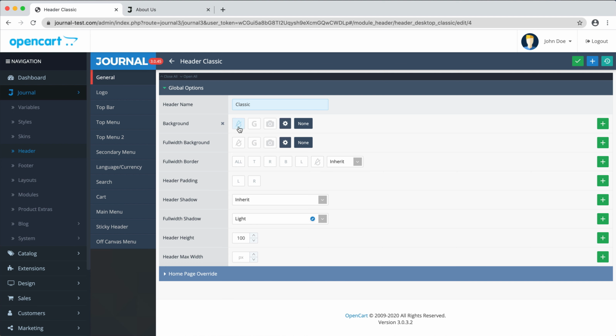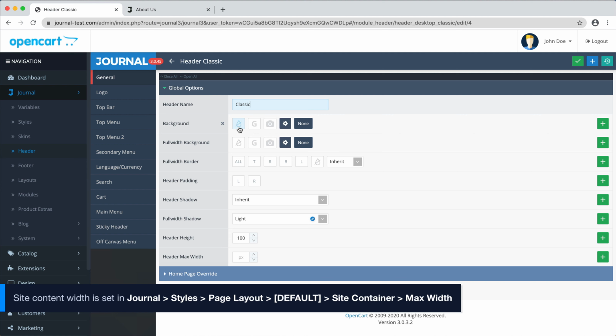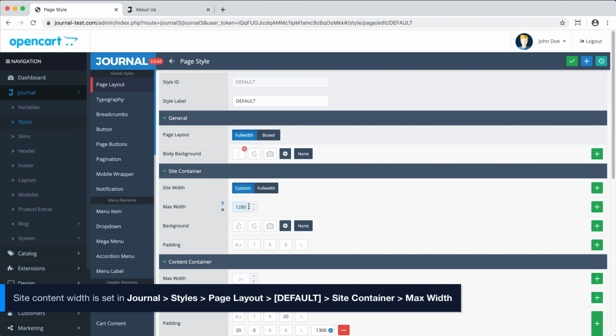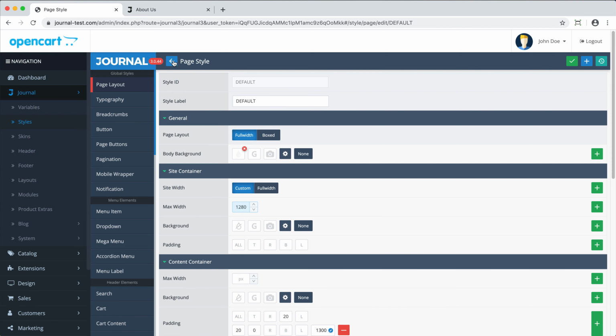We see a background and a full width background option, and the difference between them is that the former applies to the site content width container and the latter to the entire width of the screen. The site content width is defined in Journal, Styles, Page Layout, Default, which is our global style, Site Container, Max Width. Let's track back to our header.